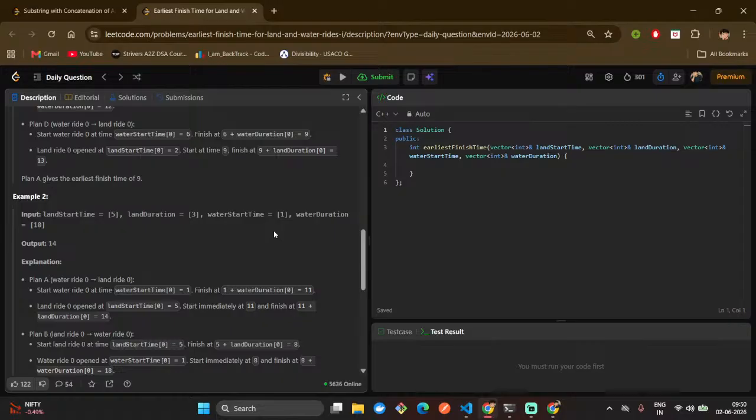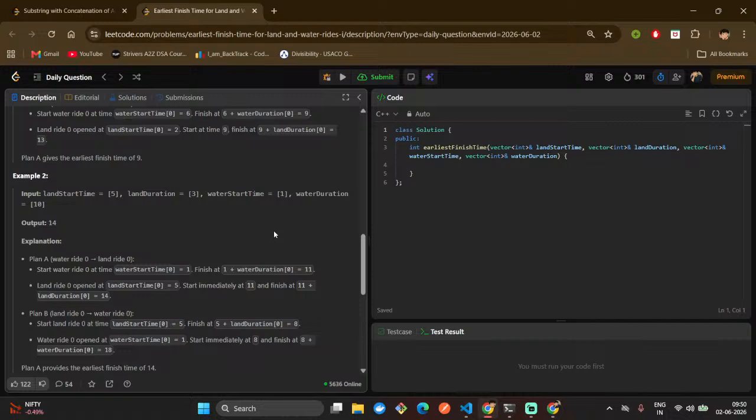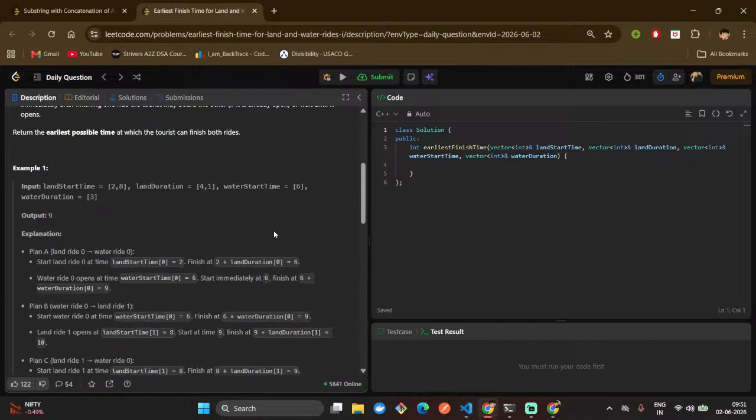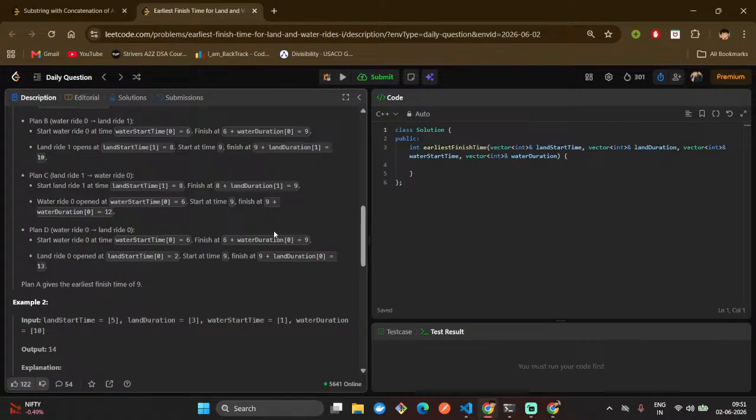What do we have to do here? Just sort the land and water, 5 with 3. Plan one water then land. First we have to go to water, so water 1 plus 1 is 11. Now the last ride is 5, so we can start immediately. 5 plus 3 is 8. The land opens at 3. Its opening time is given, right, and after opening, we can go beyond that.